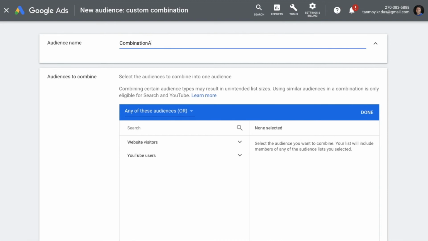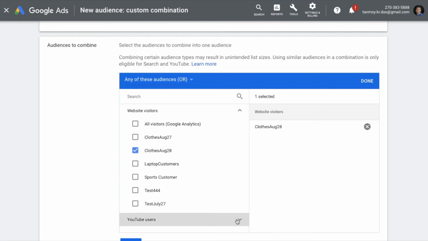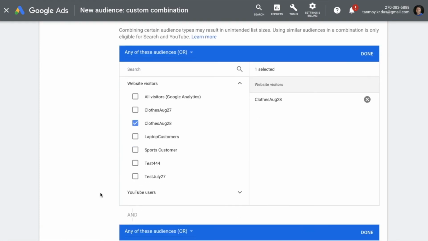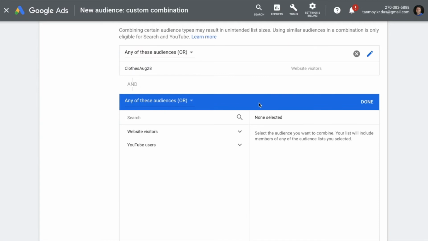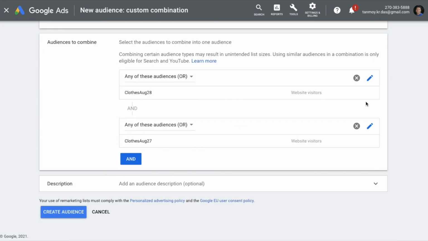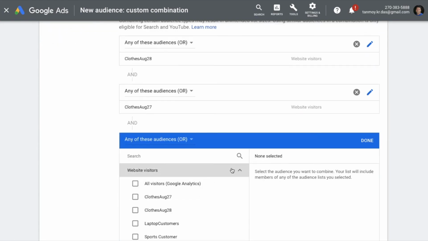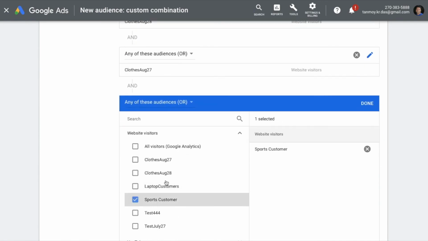So you can name the audience first. And then you can select the remarketing lists which you want to have and create combinations for. So let's say this is one. And then you want to use another combination over here. You can do multiple of them as you want and create various combinations in this simple manner, guys.